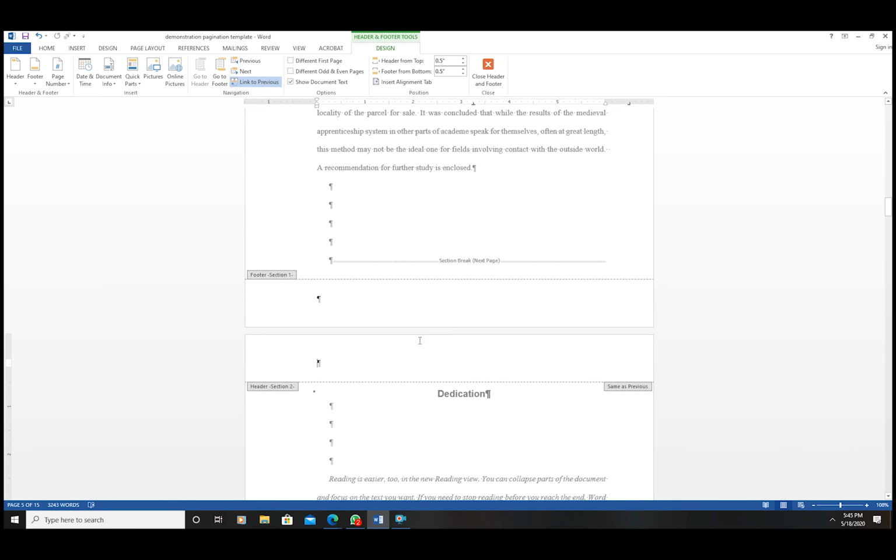All right. So the next thing that we're going to do is make sure that for section 2, the box different first page is unchecked. We're going to leave that unchecked. And right here where it says link to previous, we don't want it to be linked to section 1. So what I'll do is deselect that. And you have to do it for both the header and the footer.